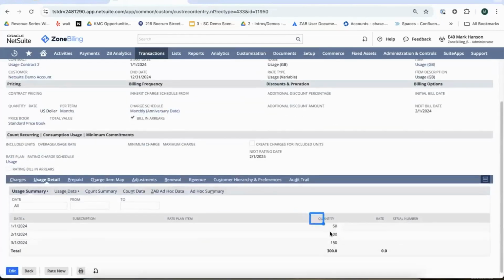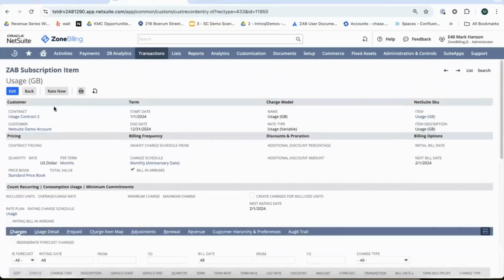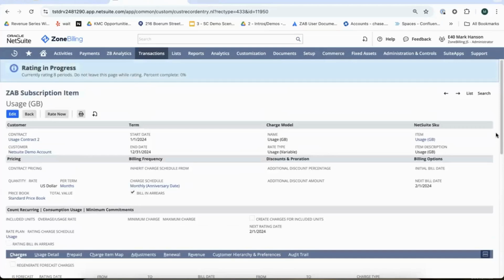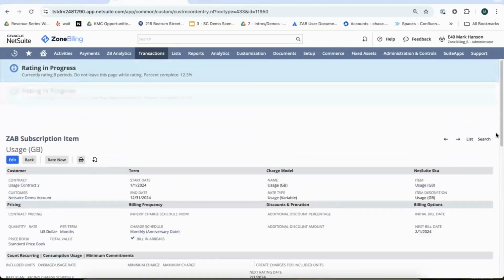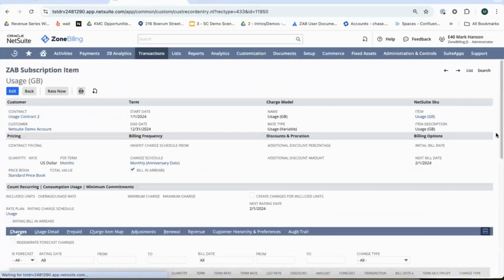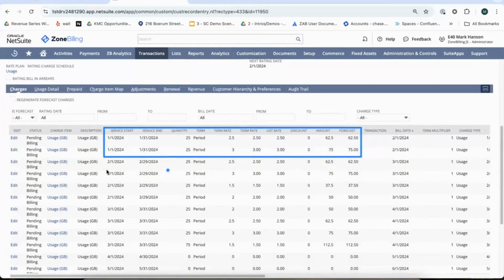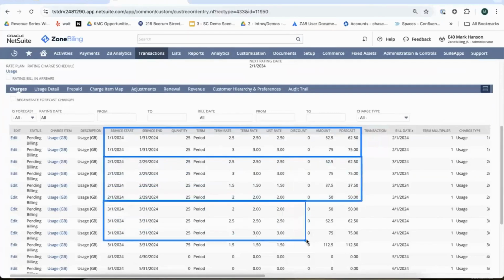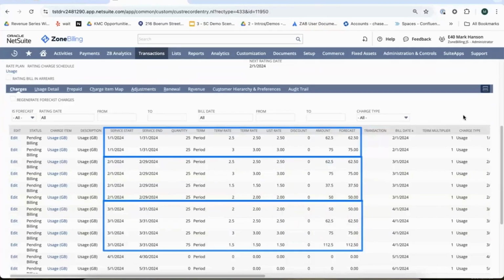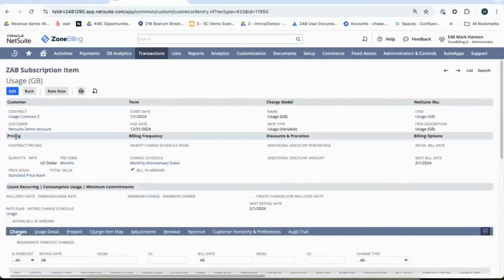If I take a look at my usage detail here, we'll have a quantity of 50, 100, and then 150. I'm going to go ahead and do this one live. I'll hit rate now, and again, that's just telling Zone to go and do my calculation here. Take my usage quantity, multiply it by the price or the tiered price book that we have, and then break it out into charges. If we take a look at each of the different months here, we'll see that Zone's done that calculation, breaking it out by each individual price here. So that's another way that we can set this up and then have it automatically billed.